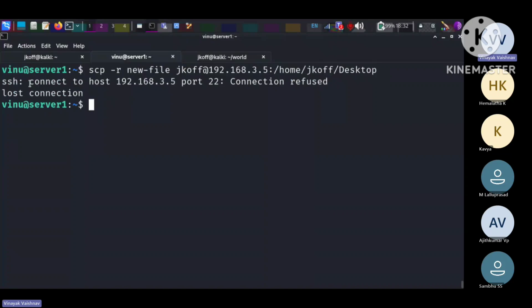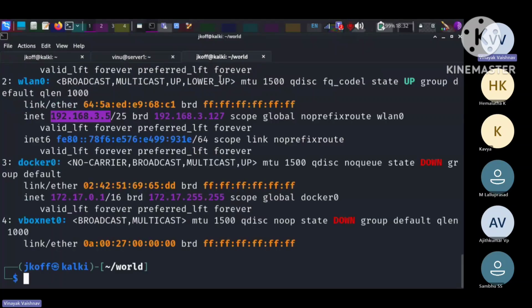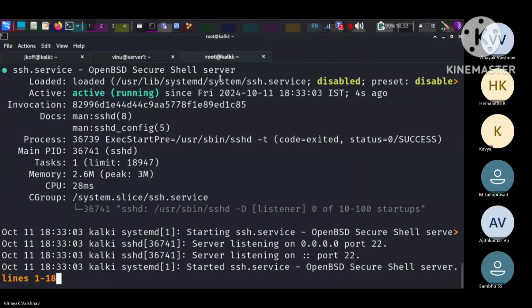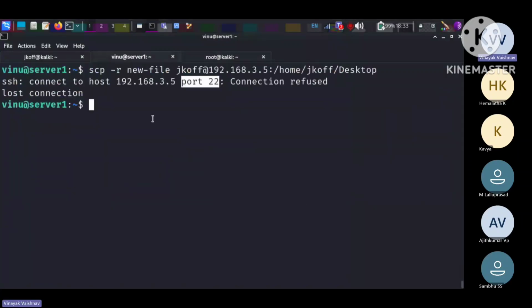The error is: SSH connection to host 192.168.3.5 on port 22, connection refused. That means my port 22 has been closed on the Kali Linux system. So for that purpose, on the Kali system, we need to restart the SSH service as I explained previously: systemctl restart ssh. And let's check the status of that service as well. So the SSH service is in active mode now. Let's try once again with the same activity.